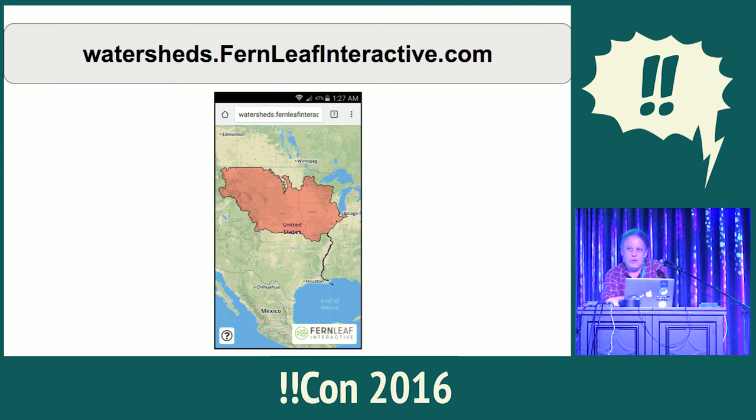I also made a mobile version just for fun that uses some slightly different optimizations, but most of the same ideas. And so it's online.